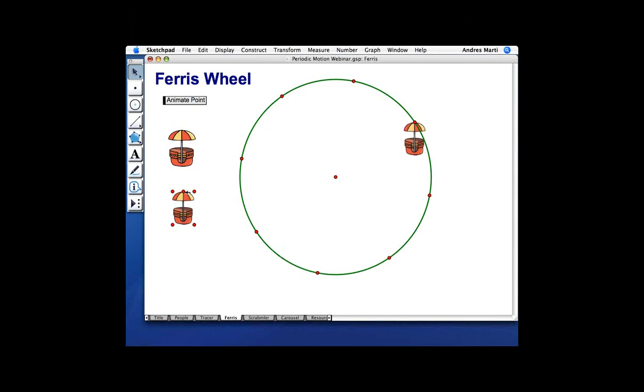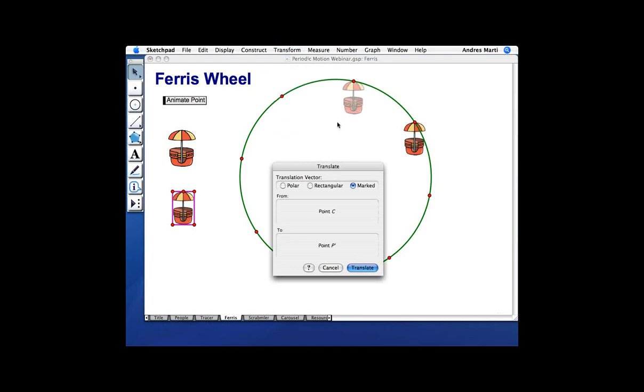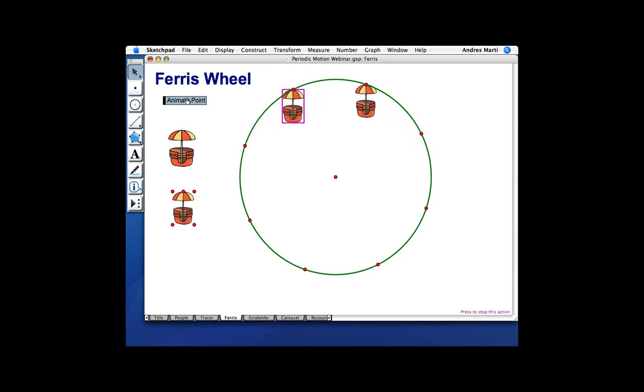And then I can go through and do the same process. So I'm going to mark the vector here, and then I'm going to translate that image. And you'll see now that these two chairs are oriented in the same way. And that's essentially how you do this.